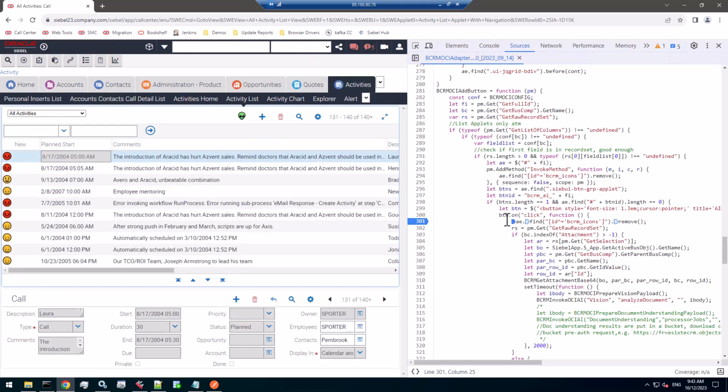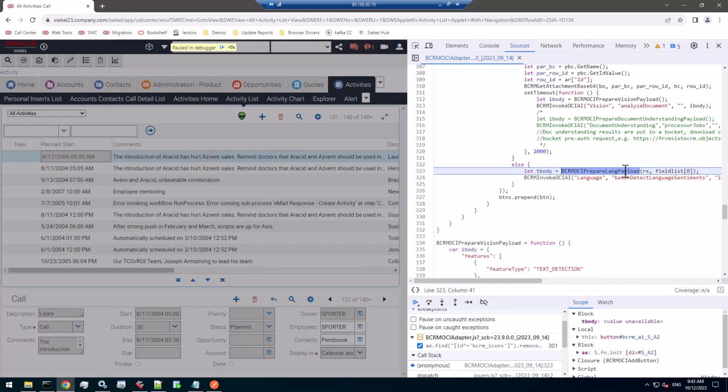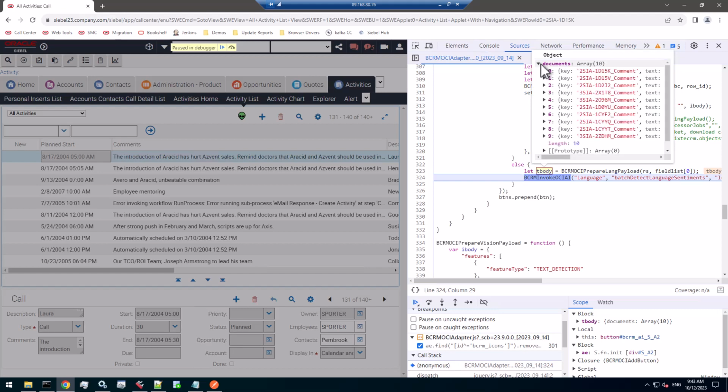So I've set my breakpoint right in the click event handler on the little green man button. So let's click it, and of course it stops at the breakpoint. Now we can go through the code in slow motion. And so get the record set, and here it's actually for the language payload. So let's just run this function here, and this is a valid payload for language AI. So an array of documents, each one has a unique key and a text. As you can see, that's the text of the comments field of all the 10 records in the current record set.